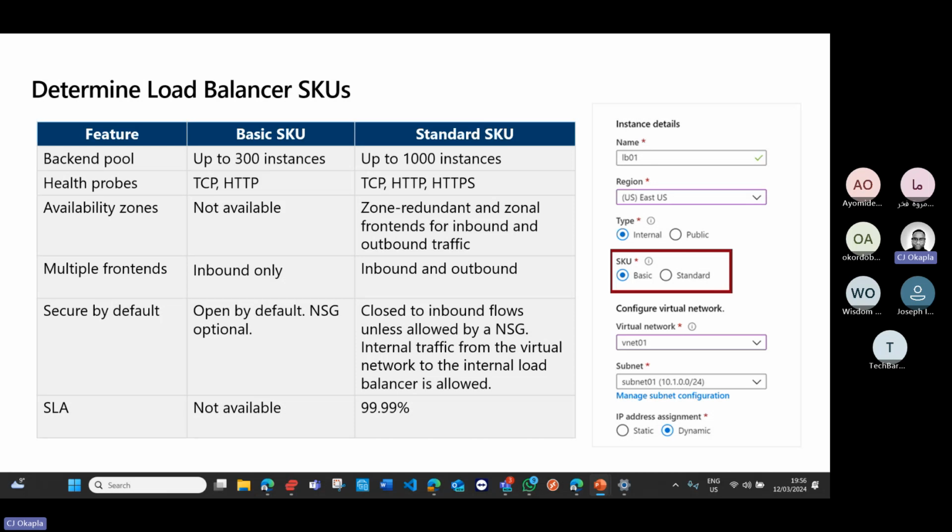And then the big difference between the basic and standard is just the SLA. The standard SKU offers 99.99% SLA, so service level agreement, and for the basic, none. So in an enterprise environment, you'll be using the standard SKU. But say you have a production workload, it's not advisable to use a load balancer. You should use the application gateway, or Traffic Manager, or Azure Front Door.